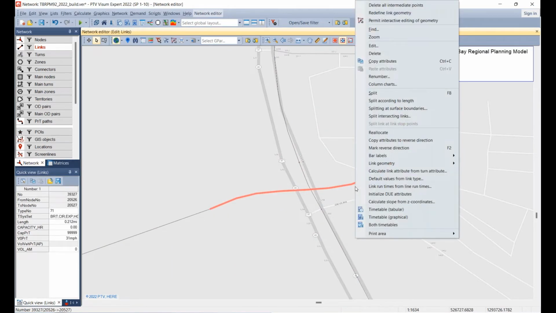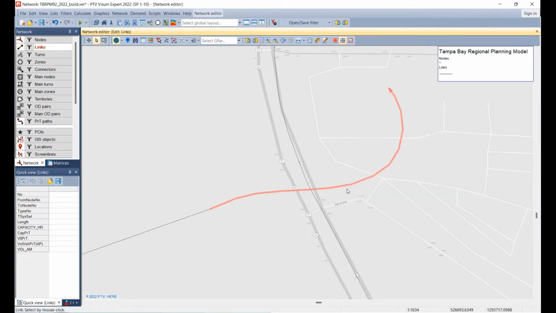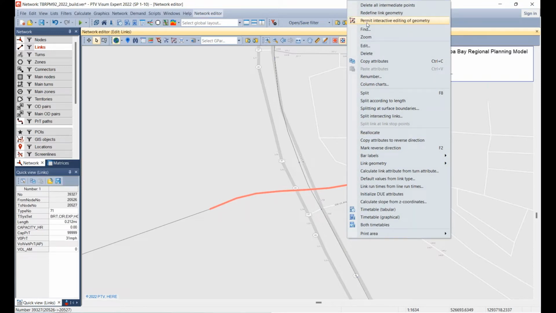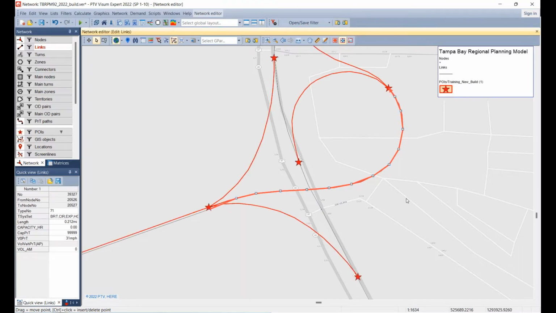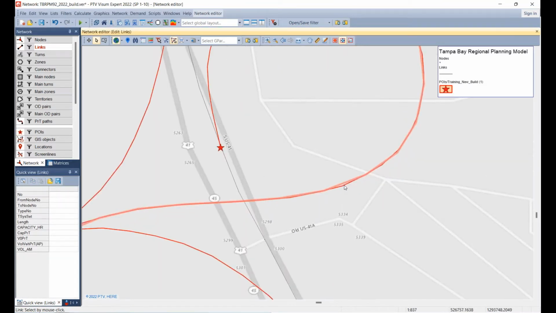If you right click on the link, there's an option that says permit interactive editing of the geometry. So if you right click on either direction in this case, if you select that option, it should be third from the top, permit interactive editing of geometry. That should turn on the visibility of these intermediate points that you can then grab and move. So if one of your intermediate points is way off, so for example, maybe this intermediate point needs to be right here, and then I can shift these around and get my geometry a little bit closer to where it needs to be.